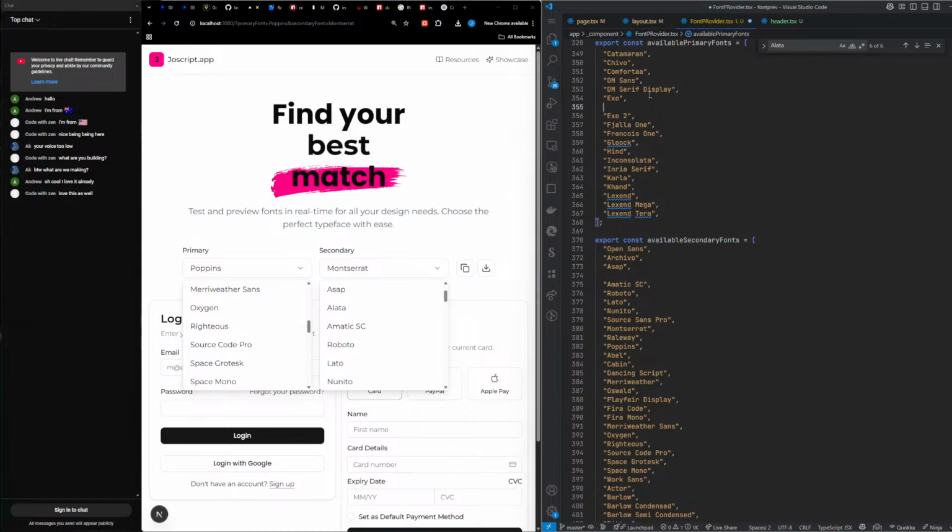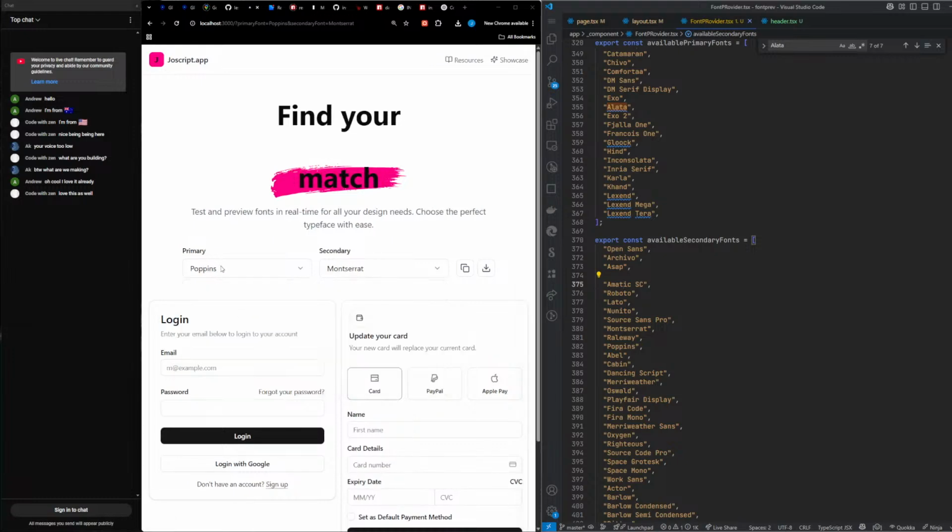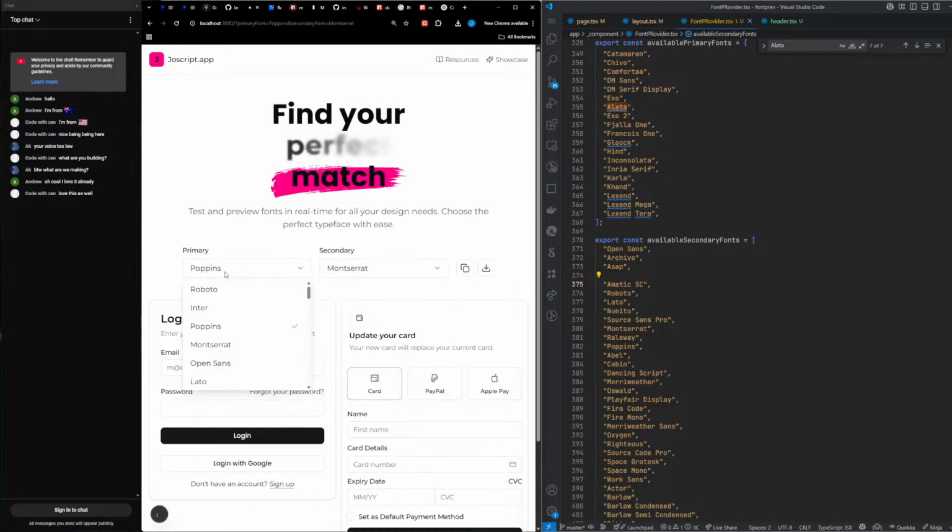I think so. Atlanta should be removed from here and be in this, what's it called? It should be in this primary font. So let's see if that works. As you can see right here, it's down here. Okay, so I was adding them right in this one.